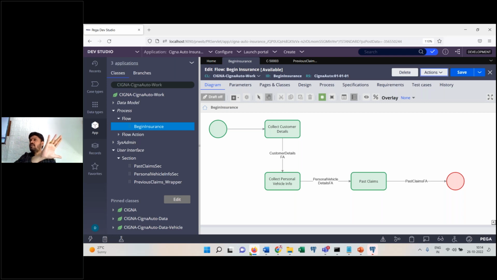PRPC. Everyone clear what is PRPC? Exactly. PR, Pega Rules. PC, Process Commander. Process Commander is a software program. Rules are stored in the rule base. Process Commander interacts with the rule base, drives the rules to achieve the required goals.